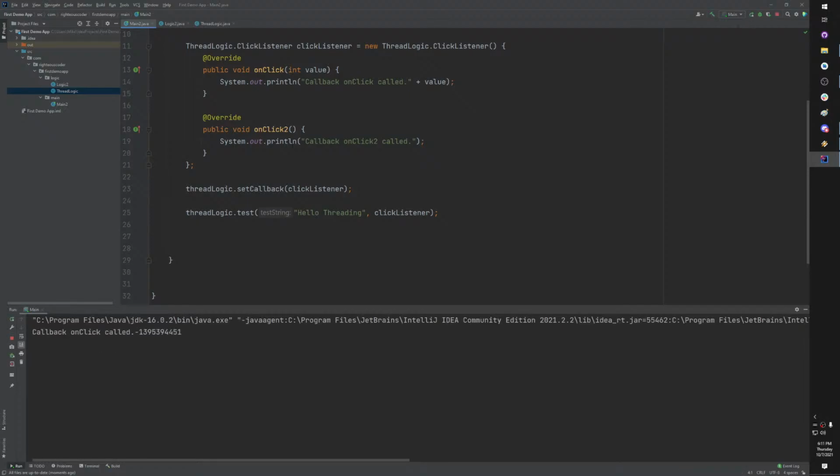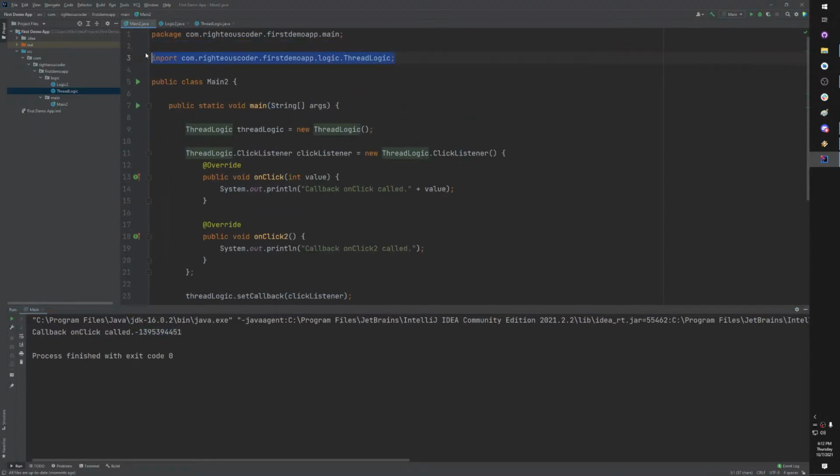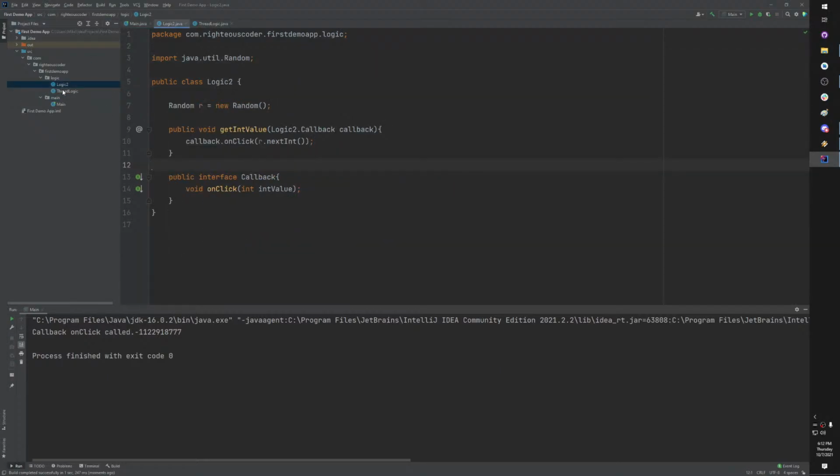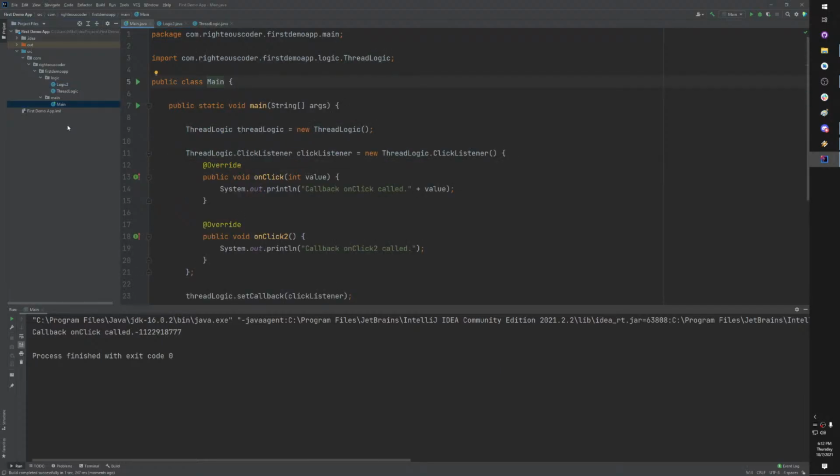Notice I'm running this over and over and I'm getting different values. But my main class is only ever calling thread logic. That's convenient. I don't have to know about logic 2 in my main thread. Let me rename this. There. My main thread, or my main class, only has to know about thread logic. It doesn't need to know about logic 2. It's decoupled from logic 2. Does that make sense? Why you would want to have that?